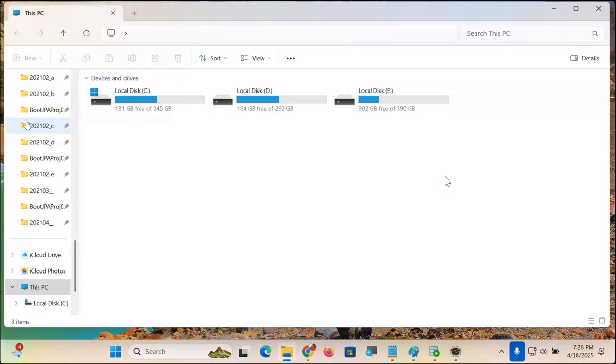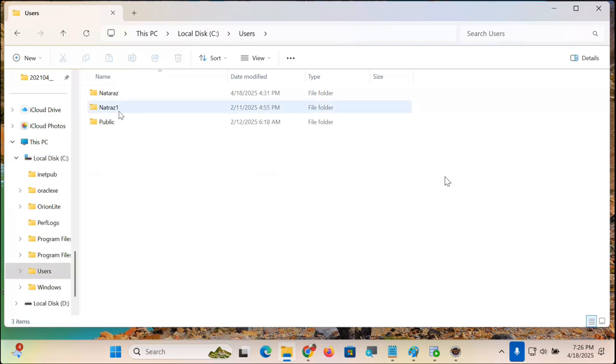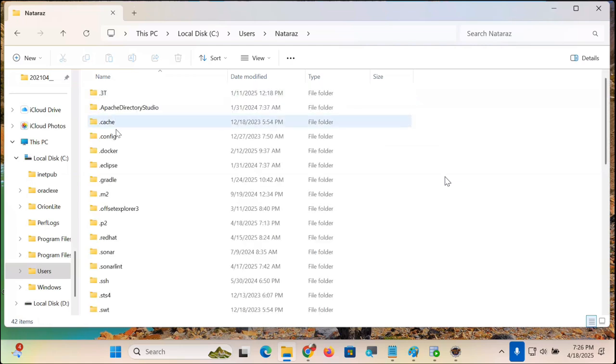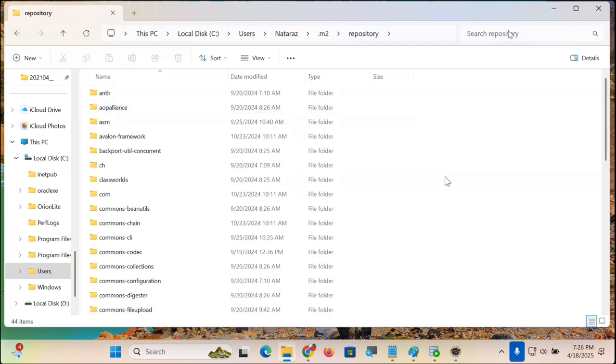The location of the Maven local repository is C drive, next, users, next, Nataraj, next, .m2, next, repository. Right? .m2, what is there, guys? A repository. Here I have to search for the jar file.